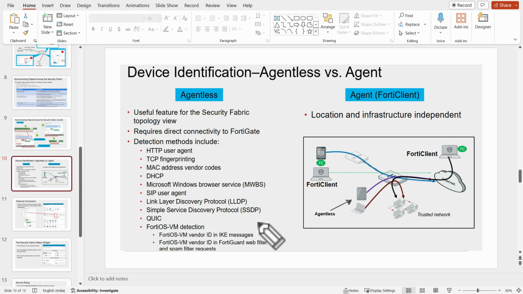Now there are other things. Let's say one device is identified by the TCP fingerprinting, then further identification will not happen. It works on a first come, first served basis. So if the device is identified using TCP fingerprinting, then further identification will not happen for that particular device.